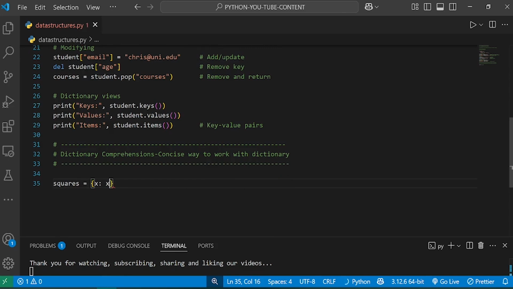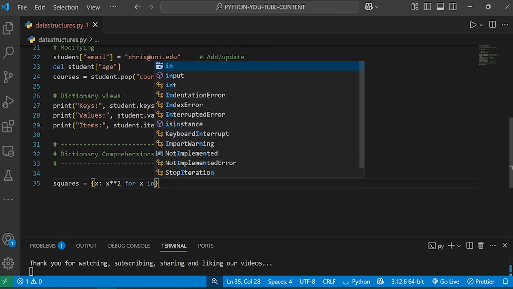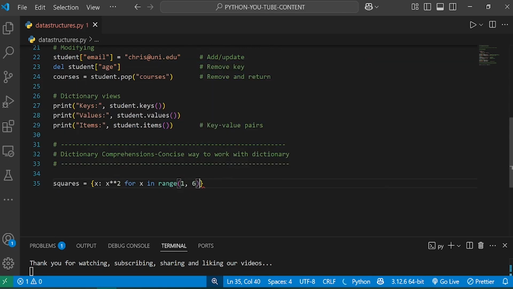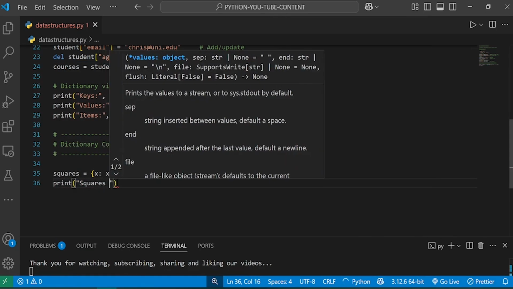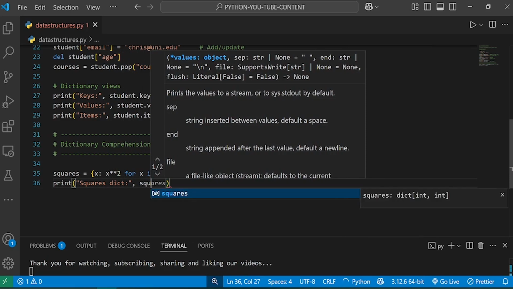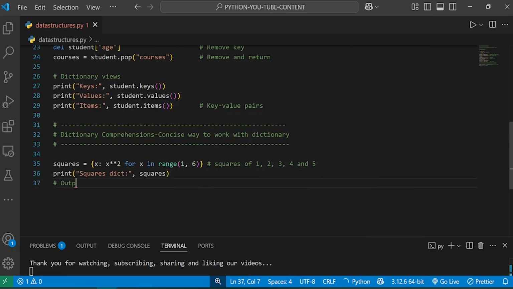So for example, we want to calculate some squares using dictionary. So for example, x is being mapped to x squared for each value of x in the range between 1 and 6. So that is values 1, 2, 3, 4, and 5, because 6 will be excluded. So if you print the squares, we'll get 1 is to 1, 2 is to 4, 3 is to 9, 4 is to 16, and 5 is to 25.